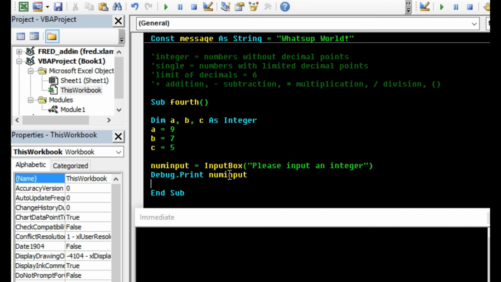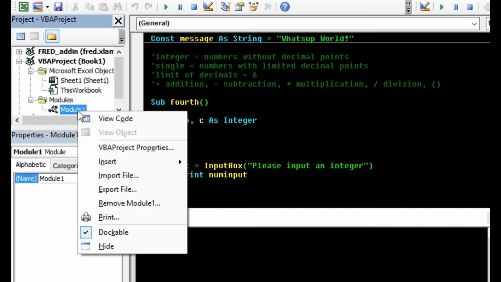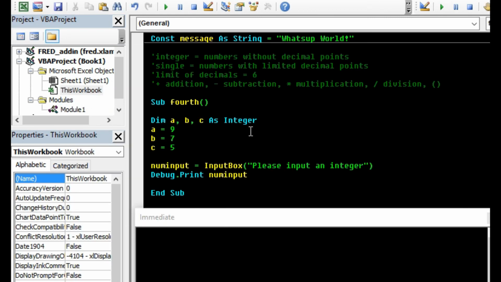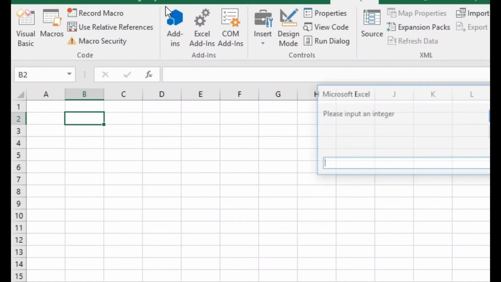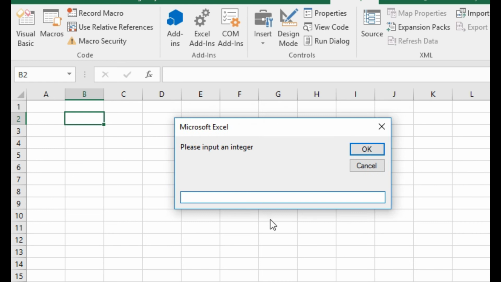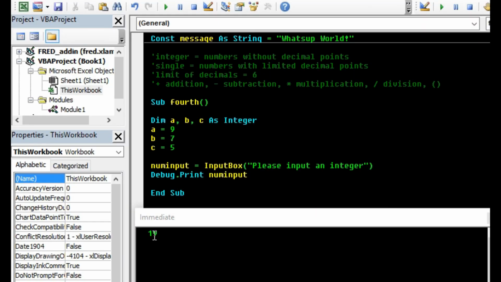Right, so we have created a global variable here called num input, and we have used that global variable within our fourth subroutine. And in terms of the value for that global variable num input, we're going to get it from an input box, which we'll see in Excel. Right, so we're just going to run this. As you can see here, we actually get this message box that says, please input an integer. I'm just going to give it, for example, 19, and OK, and 19 will appear here.